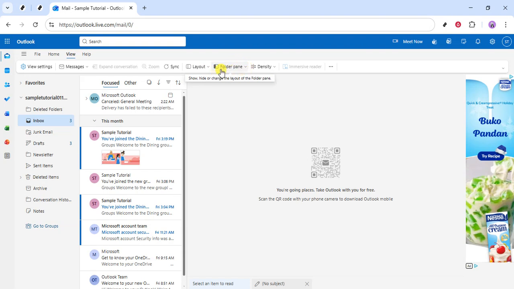Within the View menu, locate the folder pane control and open its dropdown. This dropdown is dedicated to showing or hiding the section that contains your folder list. It's a simple toggle, but it's easy to miss if you don't know where to look.